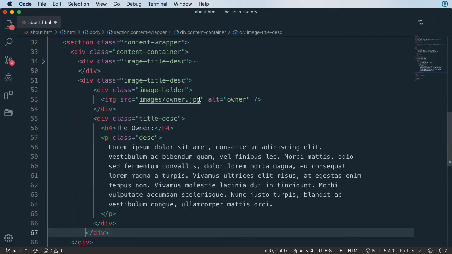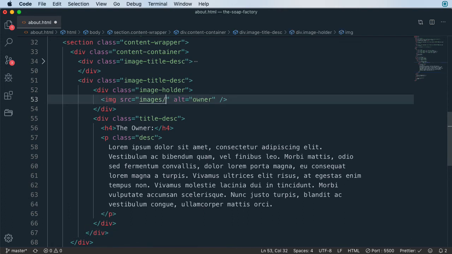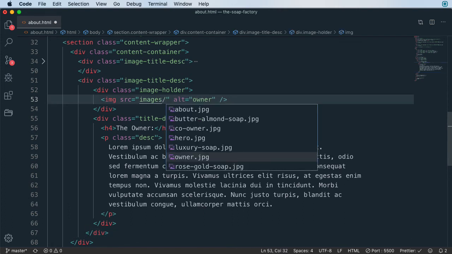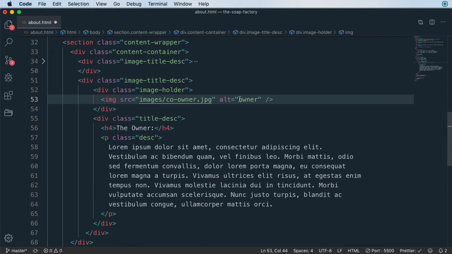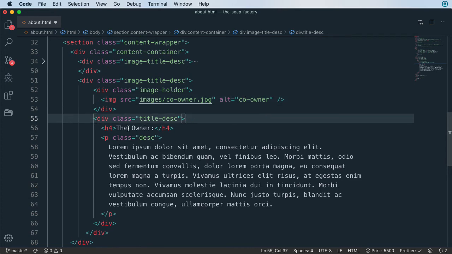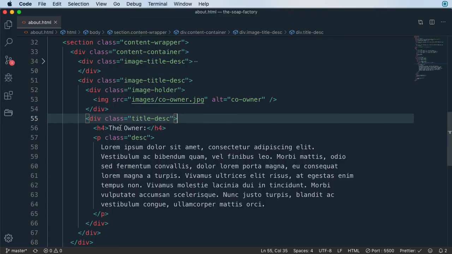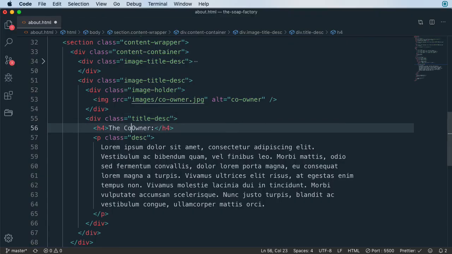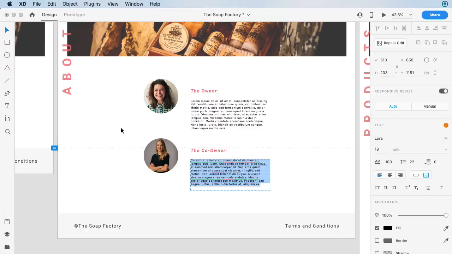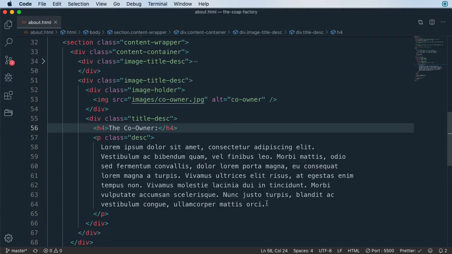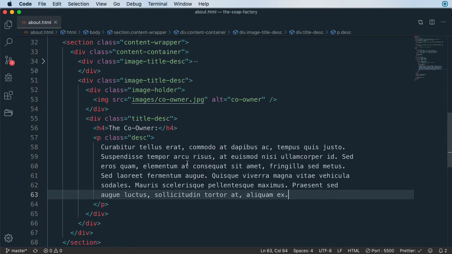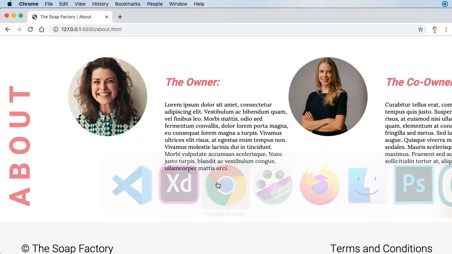The only thing you're going to change in here is just the images. So images, and you want co-owner this time, and make sure you change this to co-owner. Then we want, what do they have? The co-owner, and I'm going to copy this. So the co-owner. And then I'm going to change the paragraph text. And now if we go look at this, it should look exactly the way we want it.